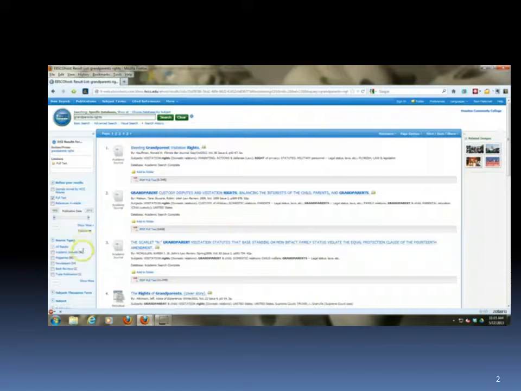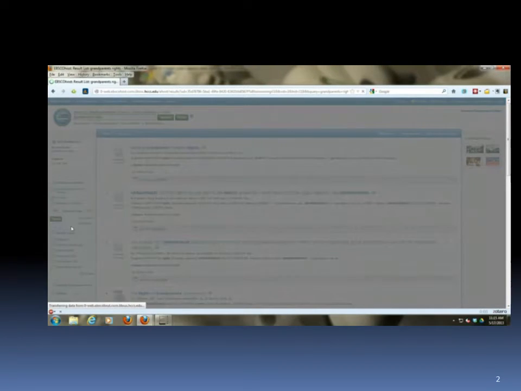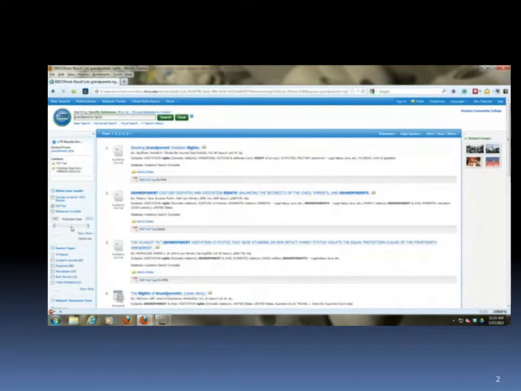I had limited this previously to full text articles only, meaning I don't want citations or abstracts, I want full articles. And then from here I can limit by year. I can move the slider to restrict the time period to only get more recent articles and then update. So some of the older articles are now gone.